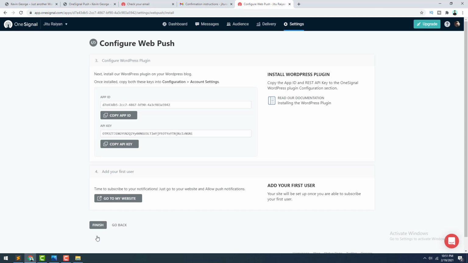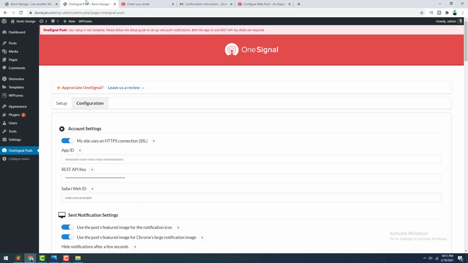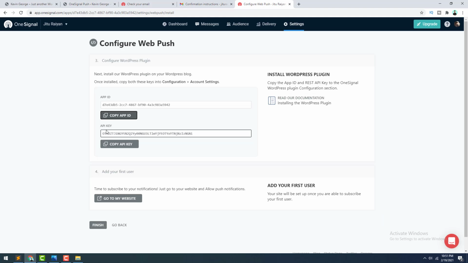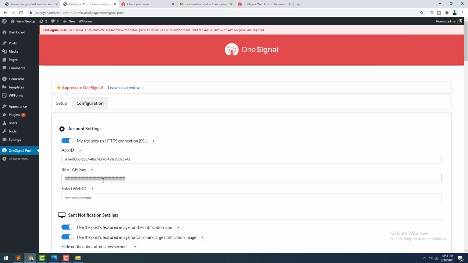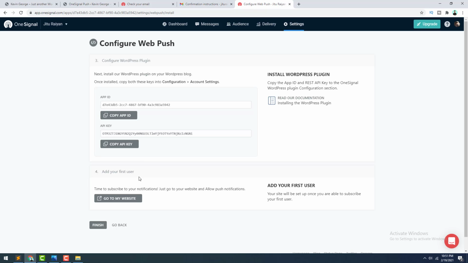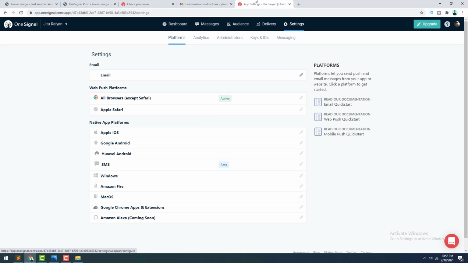Okay, so here you get your app ID and API key. So right now we need to copy this from here and paste it inside our dashboard. So I paste my app ID and also the API key. And after that, we need to click on finish. So here you can see that our notification is enabled for all of the browsers except Safari.